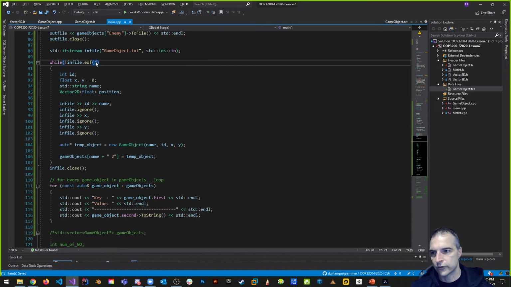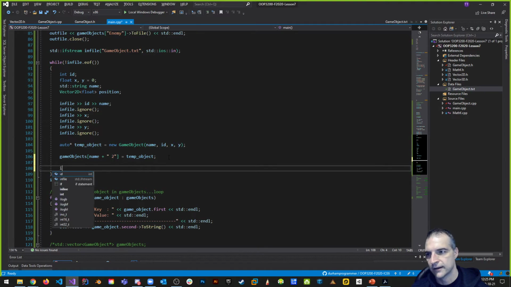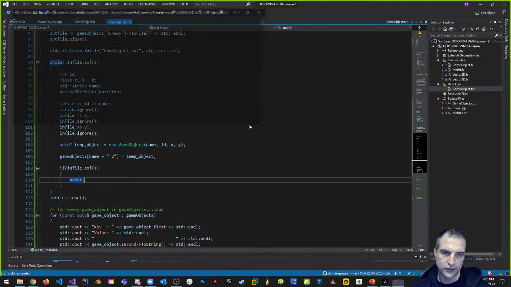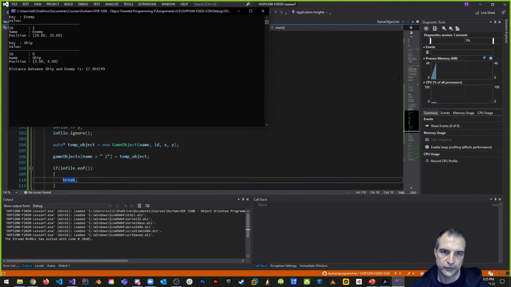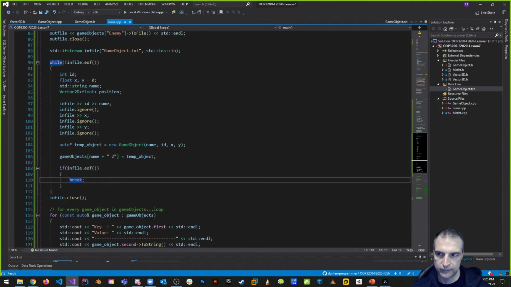And what I could also do is I could check at the end to see if, as a hack, I could say if in file dot end of file, if that's true, I could say break, right? But that's kind of redundant. I shouldn't have to do that, right? I shouldn't have to break out of my file. And again, you're just going to see that it's not going to make a difference. It's going to keep going forever. Why? Why is this failing in file?